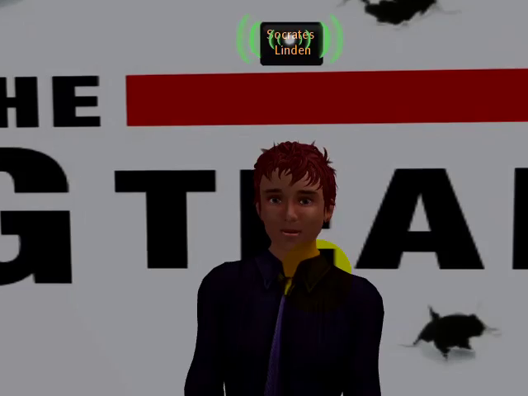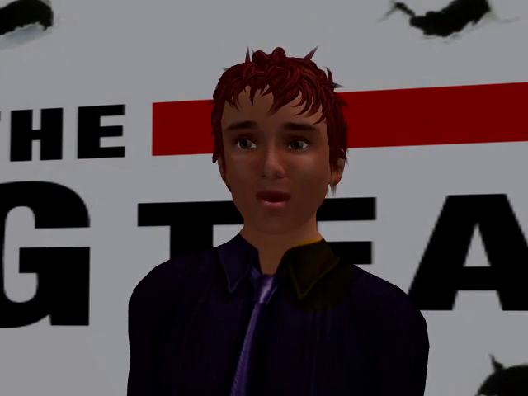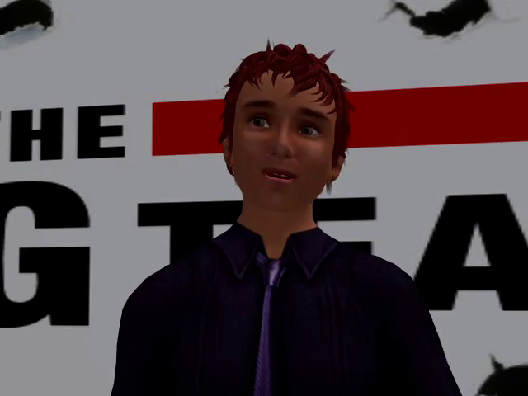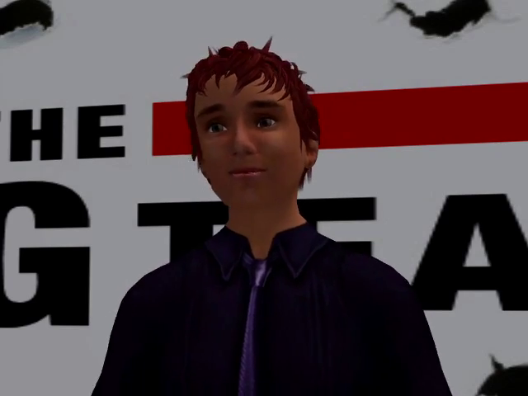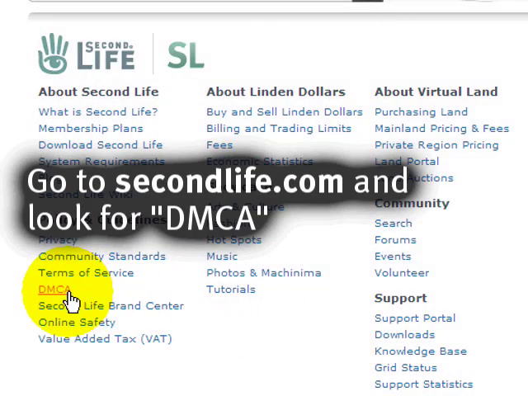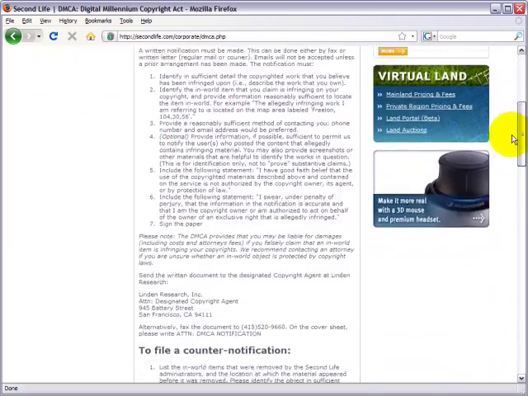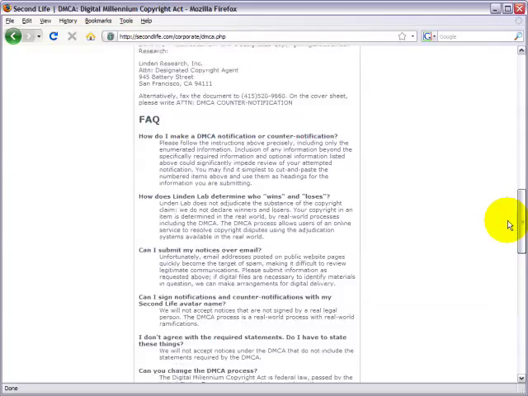What do I do if someone's copied my items? Linden Lab will respond to allegations of copyright violations in accordance with the Digital Millennium Copyright Act, or DMCA. The DMCA provides a process for a copyright owner to give notification to an online service provider concerning alleged copyright infringement.